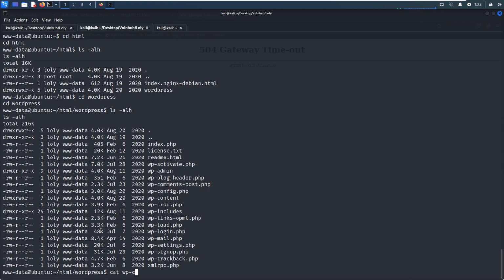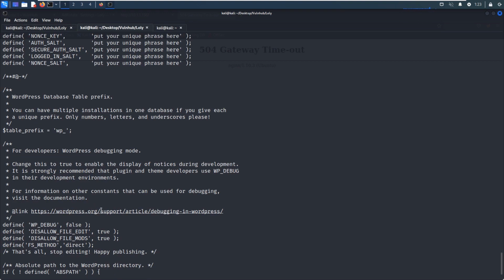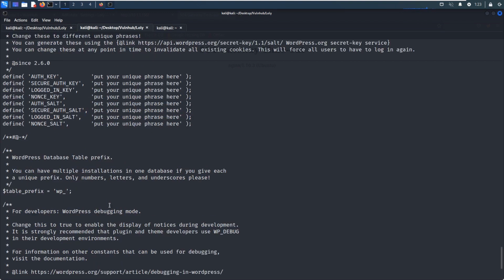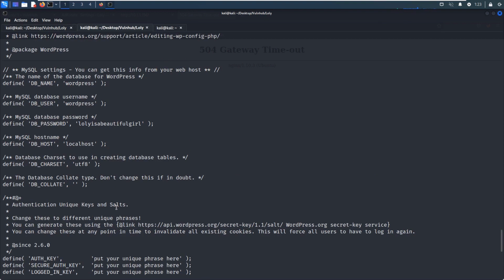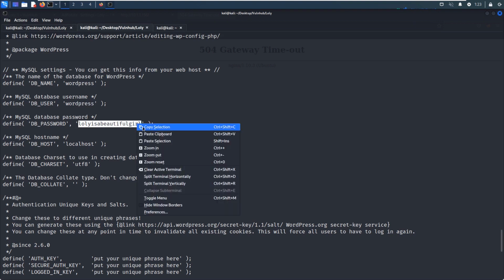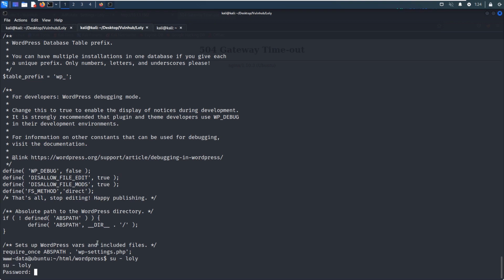And we got the wp-config.php. This is the configuration, and as you know, this file always includes the database connection details like username and password. So as you can see, username is wordpress, and the password is Loly. It's a beautiful password. So maybe this password can also be used by the loly user. We can switch and paste the password.